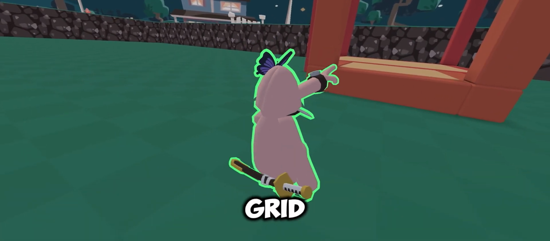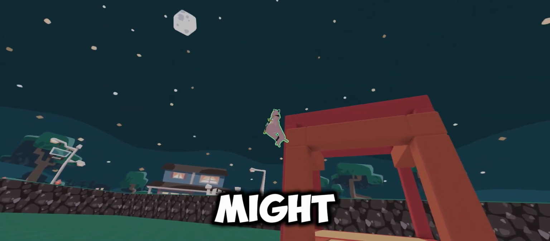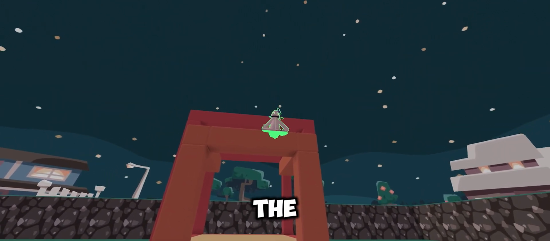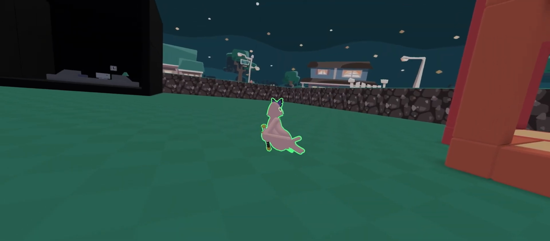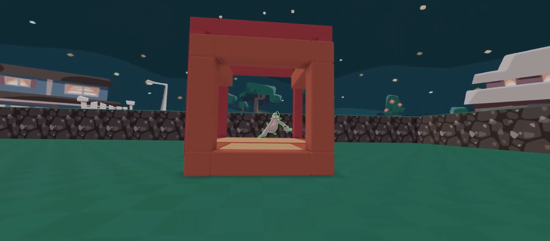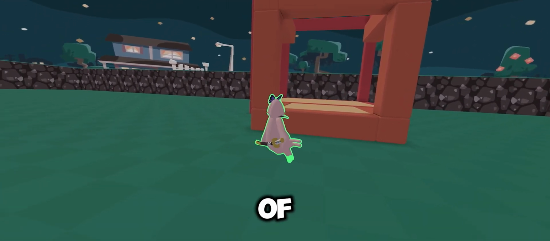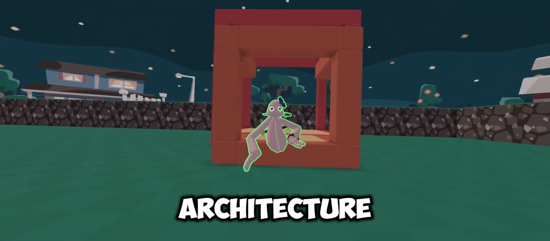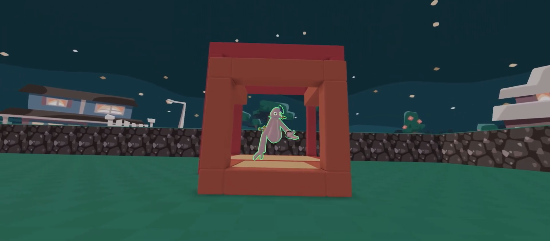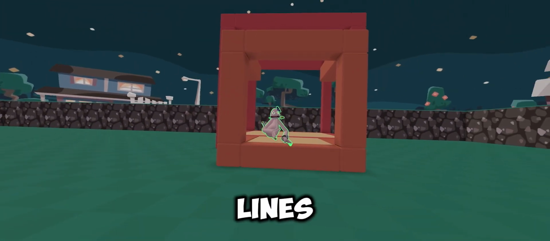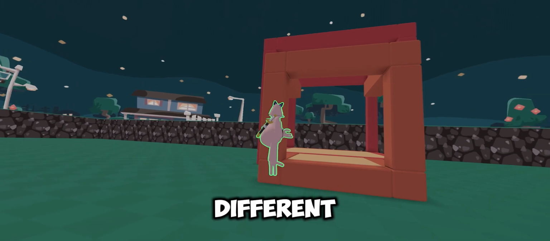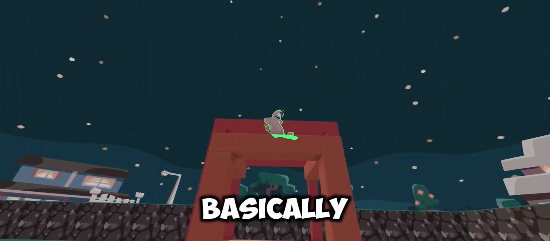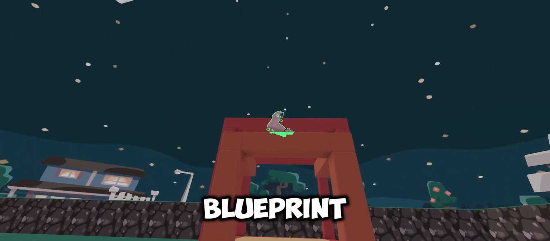I've now created a grid, as you can see, and this might be very confusing to you guys. You might be saying, what in the world am I looking at? Basically, each color resembles a different part of the build. Think of it like blueprinting. Whenever you're doing architecture, there's always a blueprint, and different lines have different arrows that are pointing to different sections. This is basically like a 3D model of a blueprint.